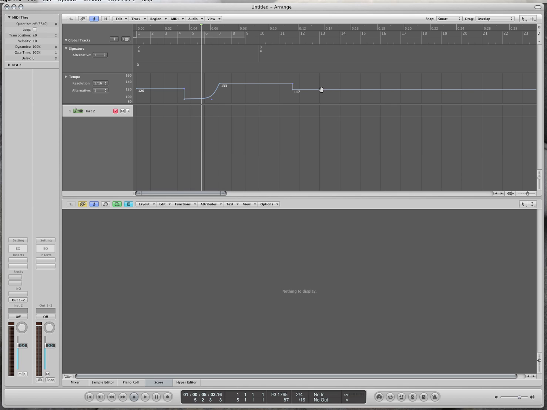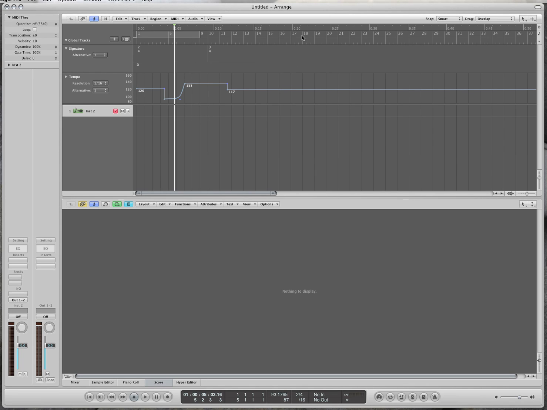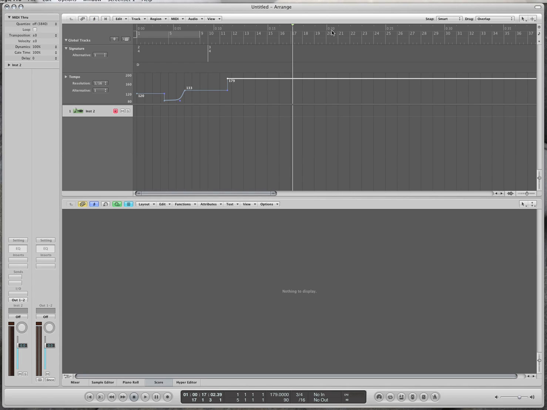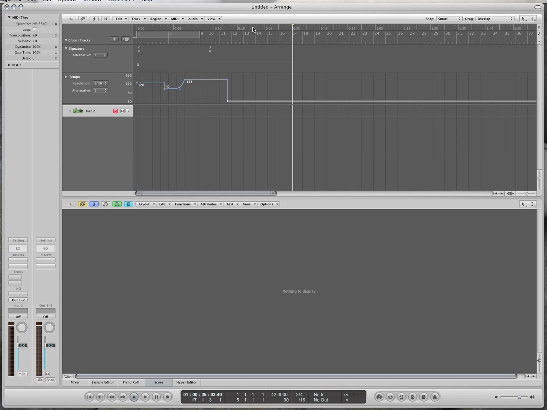Now, it's kind of an interesting thing. I'm going to go over here and let's say here's 20 seconds, about here. And if I change the tempo to make it much faster, watch where 20 seconds goes. 20 seconds just got kicked out. If I change it to be much, much slower, watch where 20 seconds goes. 20 seconds is like right in here.